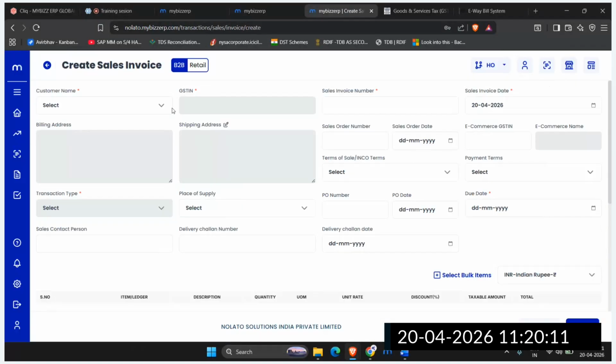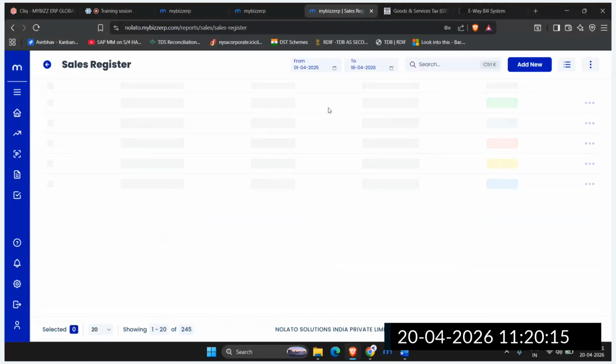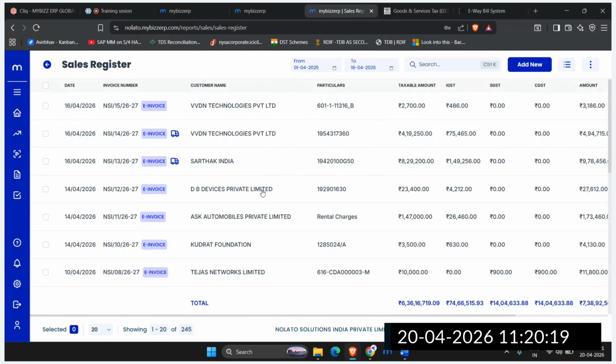Regular invoice. Okay. Fill the form and generate the regular invoice. Starting date you have to give this financial year date only, for sales register. Yes.